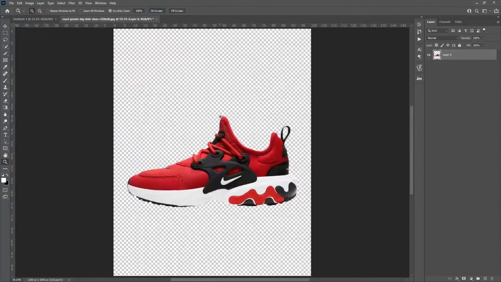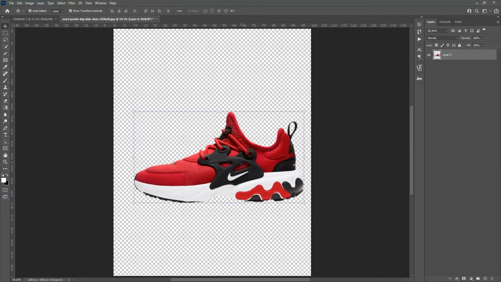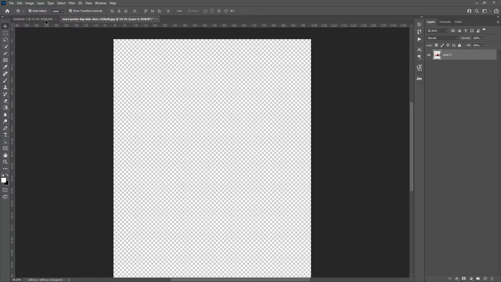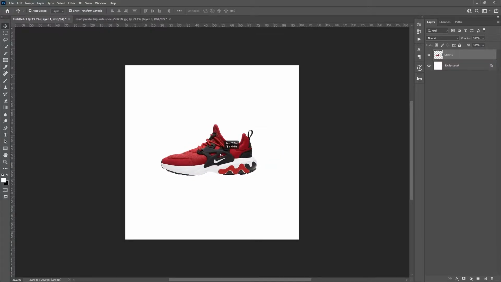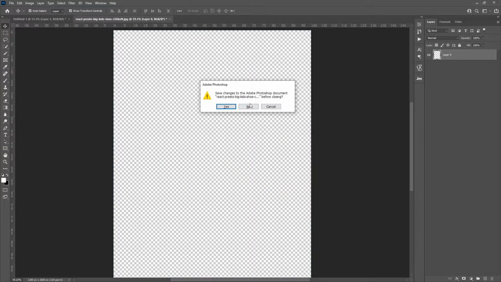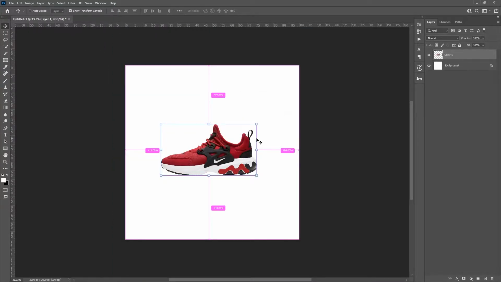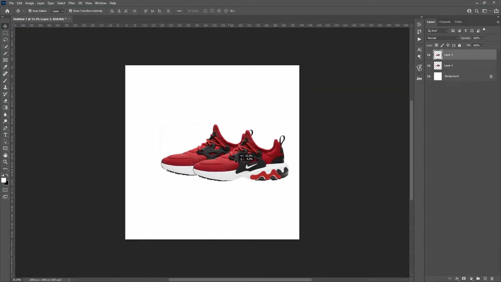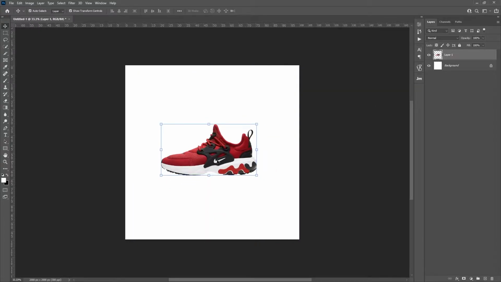So if I fit this to screen, this is what we have. Now what I'm going to do is I'll just click and drag and drop it over here, and boom, this is what we have. You can also just use Ctrl A to highlight everything, Ctrl X to cut it out. Then you can bring it here and hit Ctrl V to paste it in. And you can see we have two of these. So either way should work just fine.